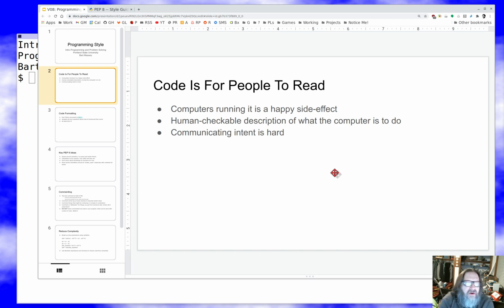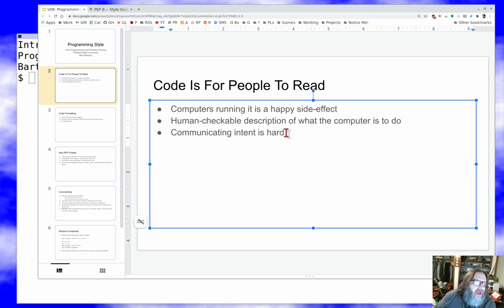And other people here, and this should be on the slide, I think I'm going to actually just add it right now. Other people should include future you.